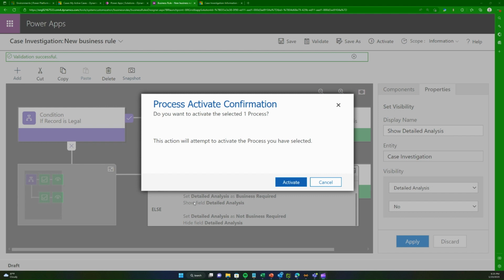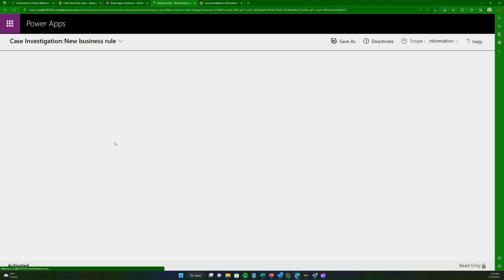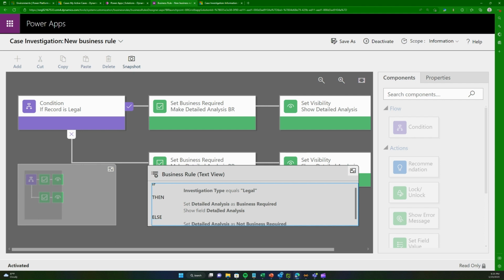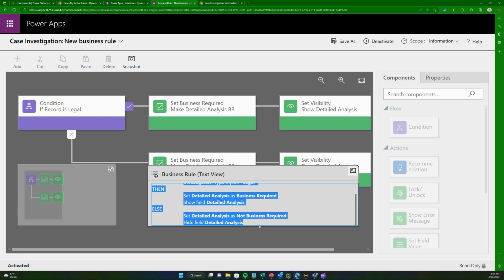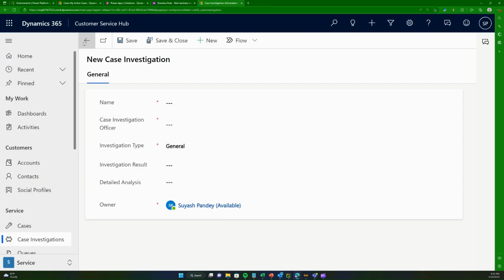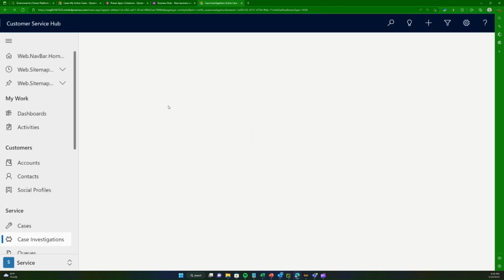What is also super nice to see is that everything that you make as logic is also written down here for you to verify, because you won't be able to make a lot from the box above. So you can also read it. If investigation type is legal, then set detailed analysis as business required, show detailed analysis. Otherwise, detailed analysis is not business required, and you can hide it. Okay, so everything is done. Now we are ready to test this, and we will do a Ctrl F5 just to make sure our changes are reflected.